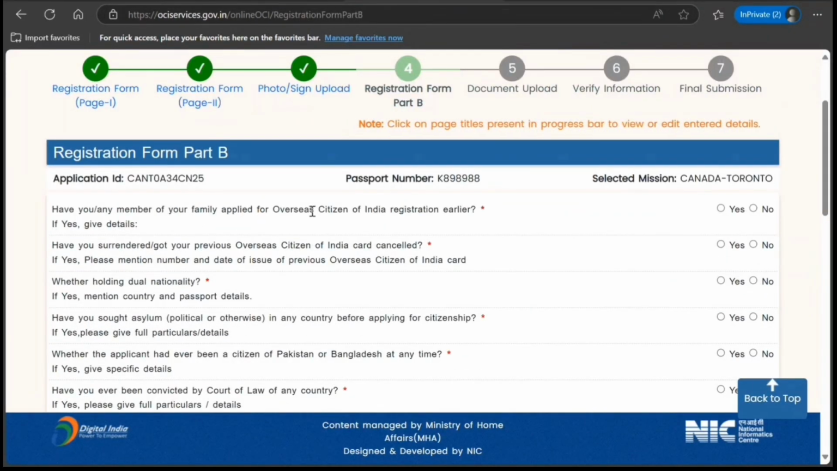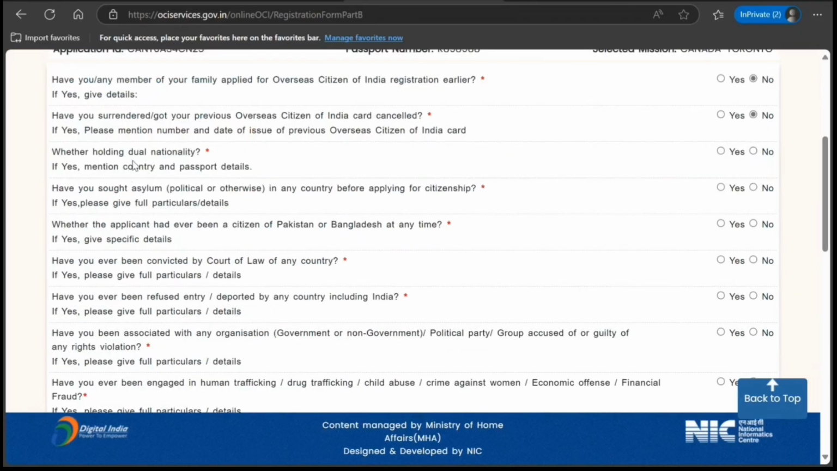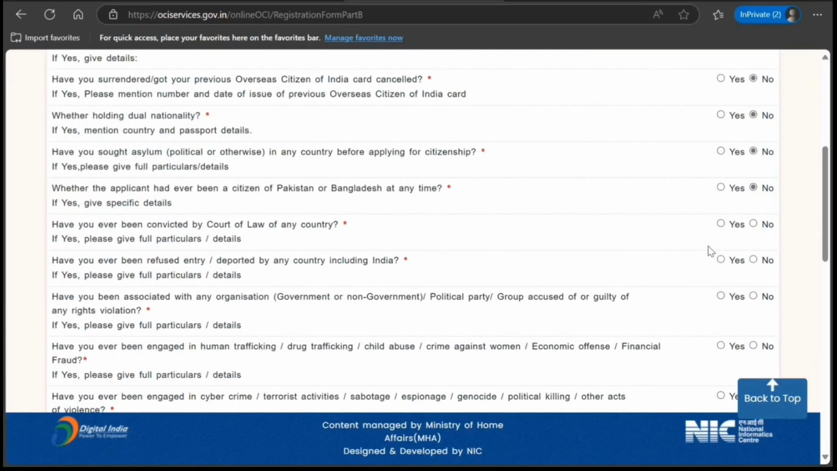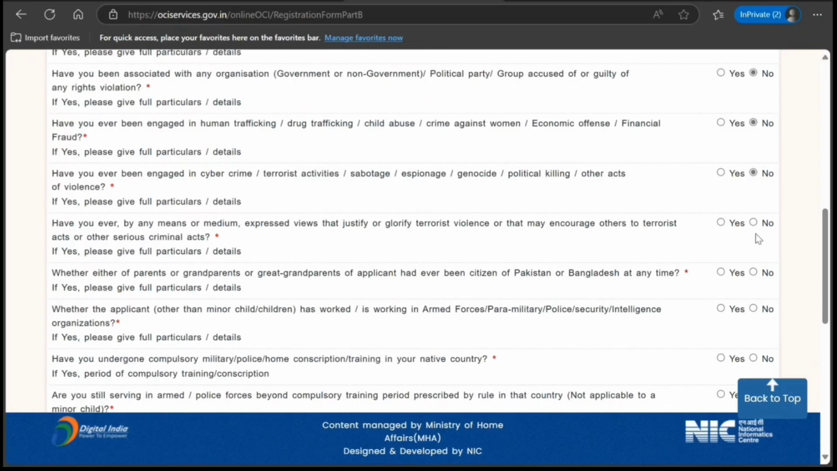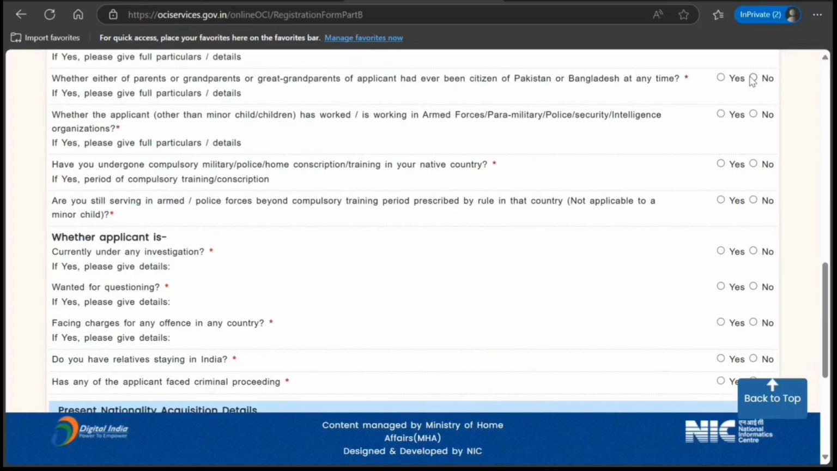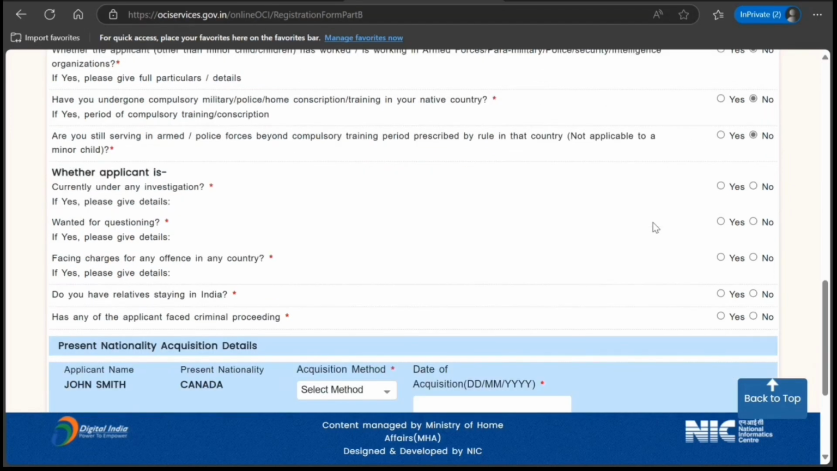Have you or any member of your family applied for OCI registration earlier? I select no, but do answer as per your case. Have you surrendered your previous OCI card? Whether holding dual nationality? Have you sought asylum? I mean, answer all of this as per your own case. I'm just putting no as a sample, guys. Fraud, criminality, and all other questions they have asked. Investigation.